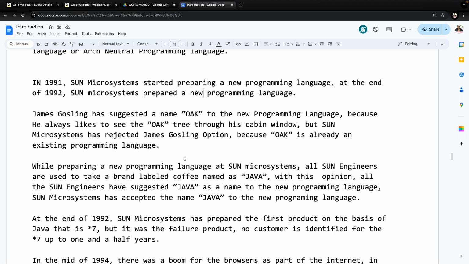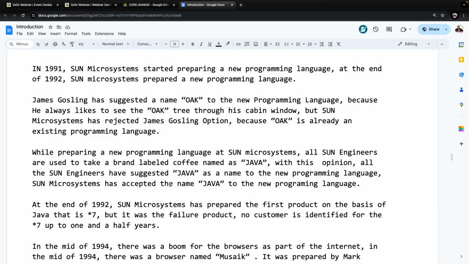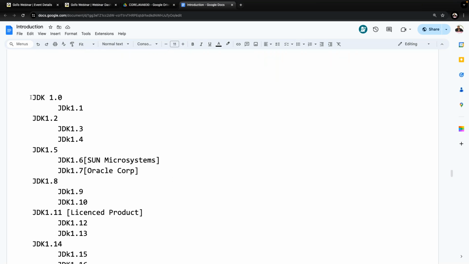As per the request from the outside market, Sun Microsystems wants to release the Java programming language to the outside market. As part of that, they released the first version of Java with the name JDK 1.0 in January 1996, on the 27th. That may be January 27th or 23rd, a bit of confusion, but whatever it may be, they released the first version in January 1996.